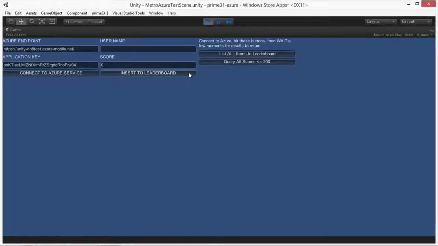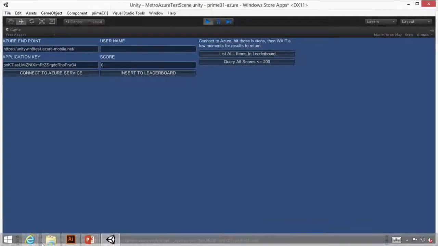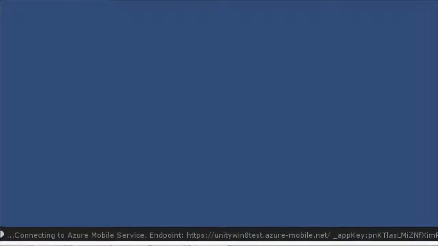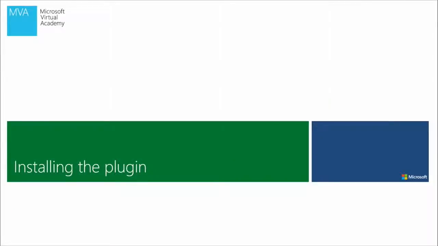So like I said before, this plugin requires DLLs to work, but Unity itself cannot understand these DLLs until they actually build the whole project. So if I hit these buttons here, nothing's going to happen. It's going to be unresponsive. You're going to see my little debug information right here on the bottom. See, connecting to Azure Mobile Service, endpoint, but nothing's actually happening. So let's get out of this and understand what's going on.